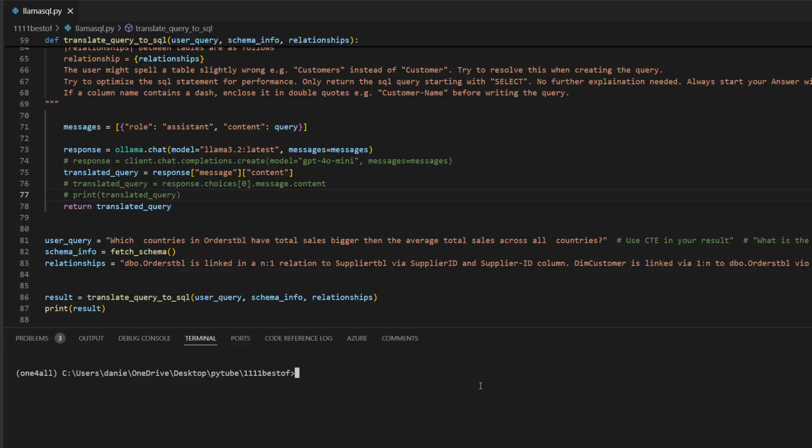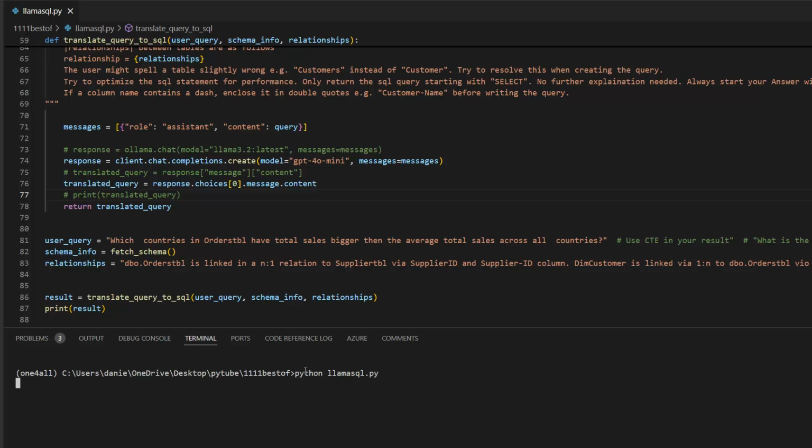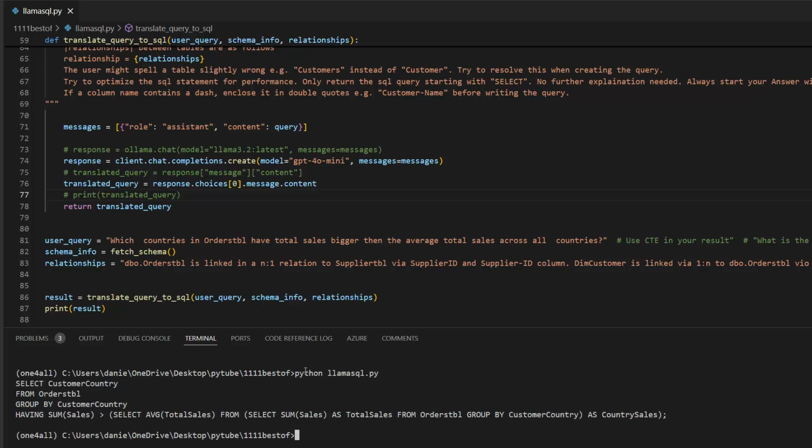So let's remove this here, and then let's first comment here the two lines for the open source model, and then let's uncomment here the two lines for, in this case, the commercial model, which is GPT-4o Mini. And then let me just save this also, and then let's run this again. So go in there, and let's just run it, and let's just see what we get now. And here we get our results, and there is select customer country from orders table, group by customer country, and then having sum sales greater than select average total sales from, and then another subquery, select sum sales as total sales from orders, group by customer country as sales.